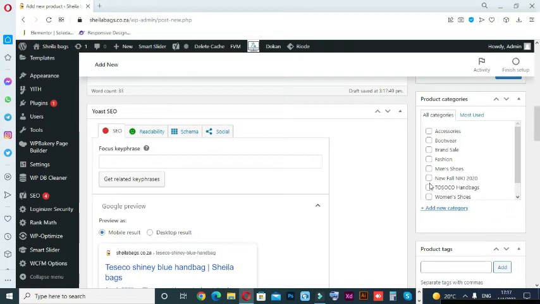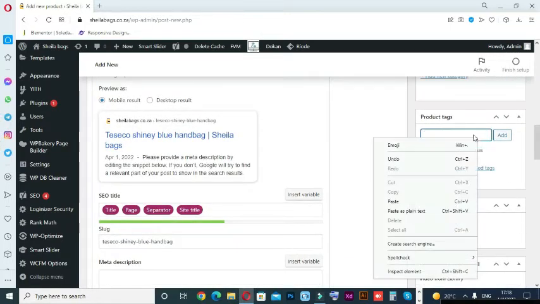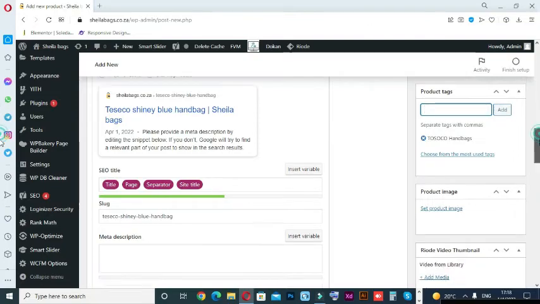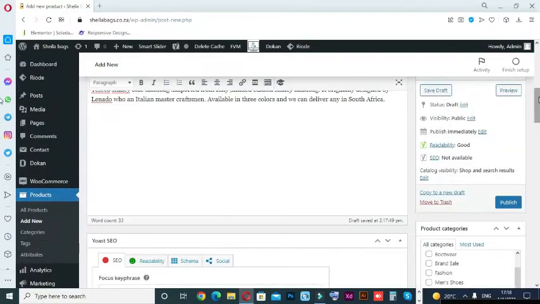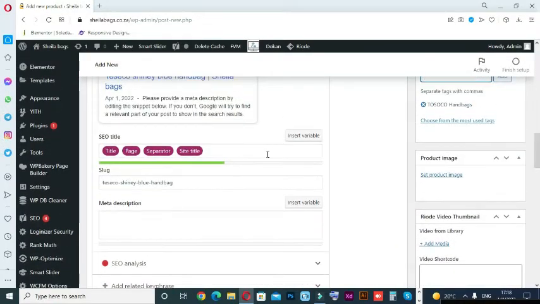Then category is so important. It categorizes your product. Maybe you have accessories, footwear, brands for sale, fashion, men's shoes. So it's actually good to categorize your product. And tags, I always give each and every product the same category, the same tag. Tags are so important for SEO and for search engines to classify your product.